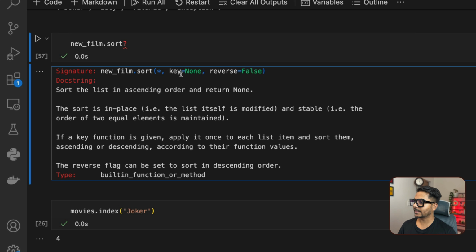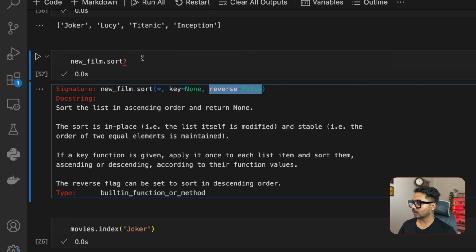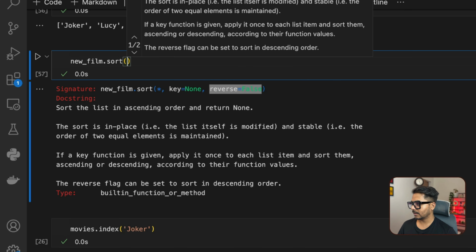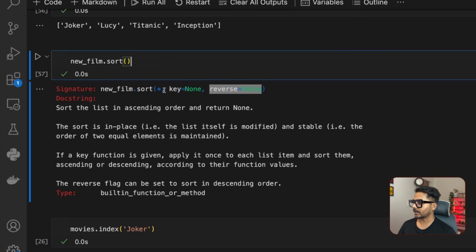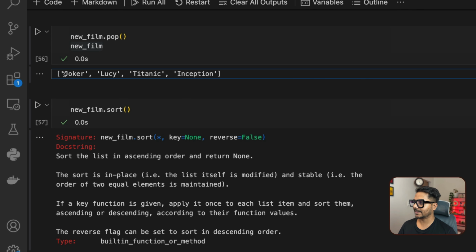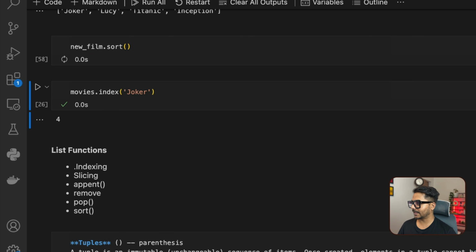Okay, now if you see, it accepts key and reverse. By default reverse is false, and by default key is none. That means you can sort by a specific key, so you can give the key here. If you want to sort in descending, then you need to give reverse as true. We will see both with examples. So I would first go ahead and sort simply without giving any parameters. Now it's going to sort ascending based on the A. So any name that starts with A will come first. Okay, alphabetically it's going to sort.